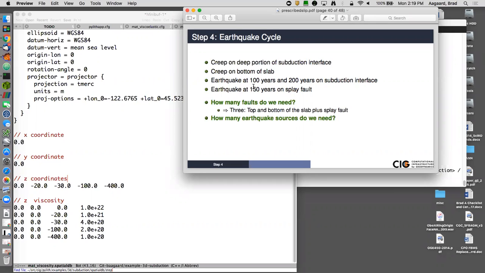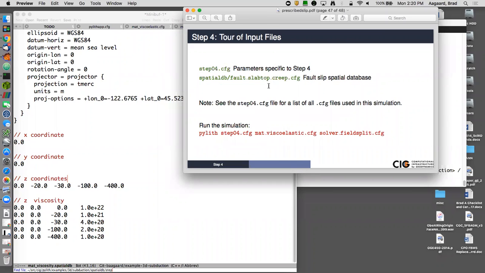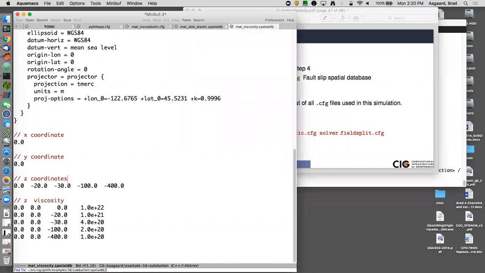So how many faults do we need? We need three. We need the top of the slab, the bottom of the slab, and the splay fault. How many earthquake sources do we need? For the splay fault, we have one. We're just going to have one earthquake source. For the bottom of the slab, we have just one. That's the creep. For the top of the slab, we actually have three. We have the creep that's depth dependent on the deeper portion, as well as the two earthquake sources. So quickly looking at step 04.